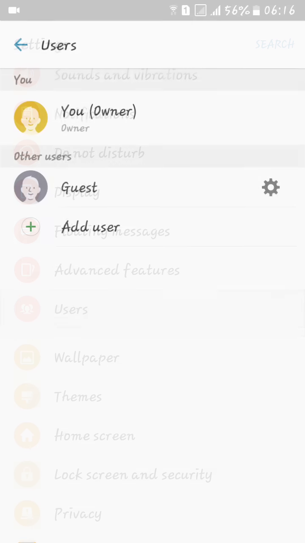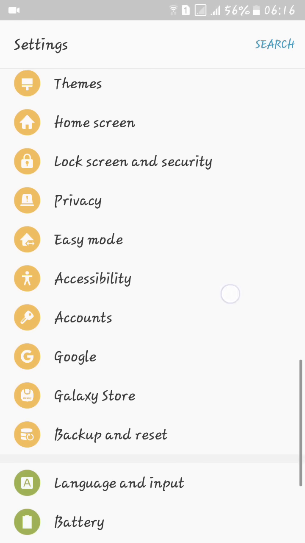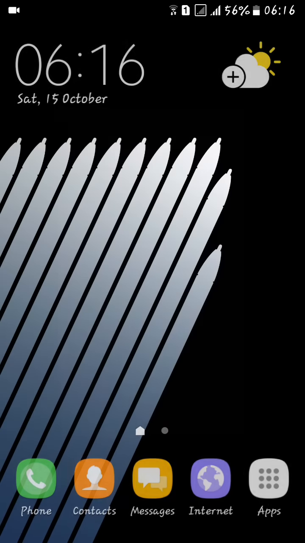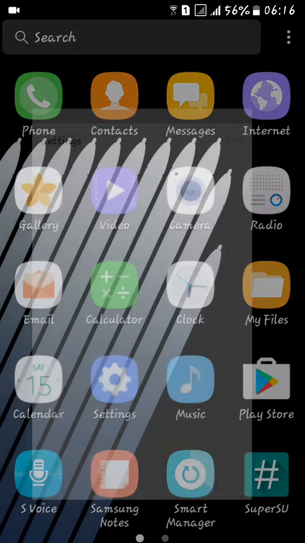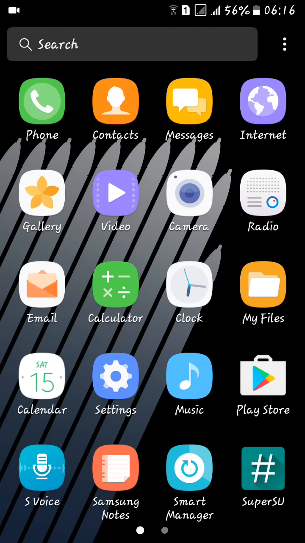So we also have this multi-user feature. So nothing new here, but from here you can easily access your Galaxy, so you don't need to go into this app section. So here Galaxy Store is not here, but the developer has added it in the settings menu. So it is fully rebooted, so you can see basic applications like phone, contacts, messages, internet, camera, and your music.